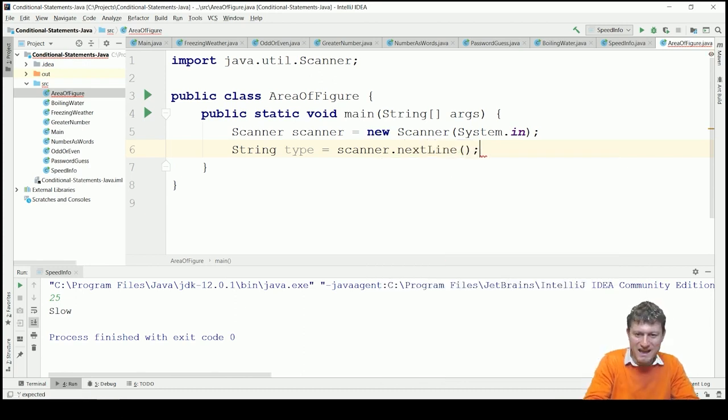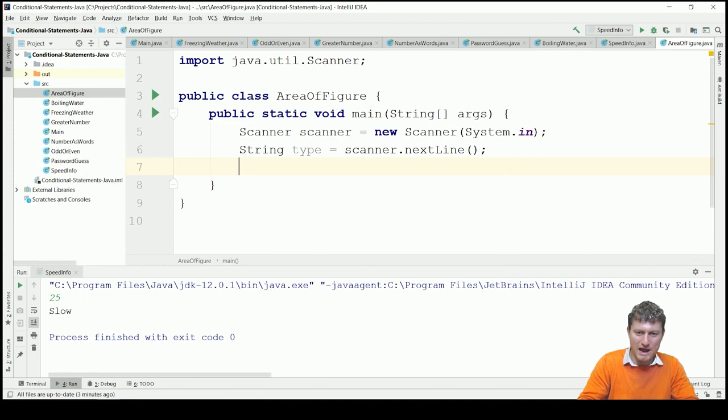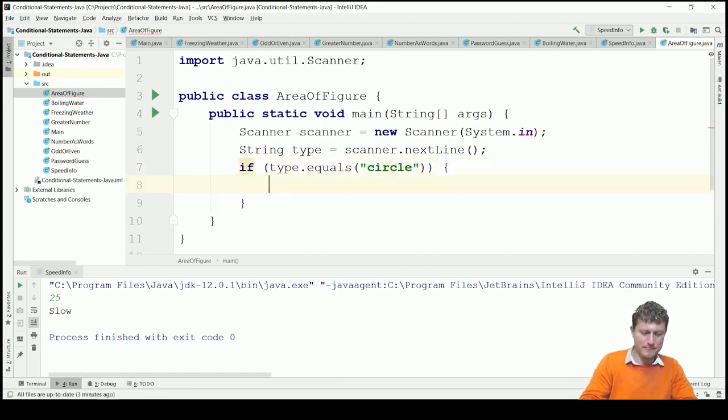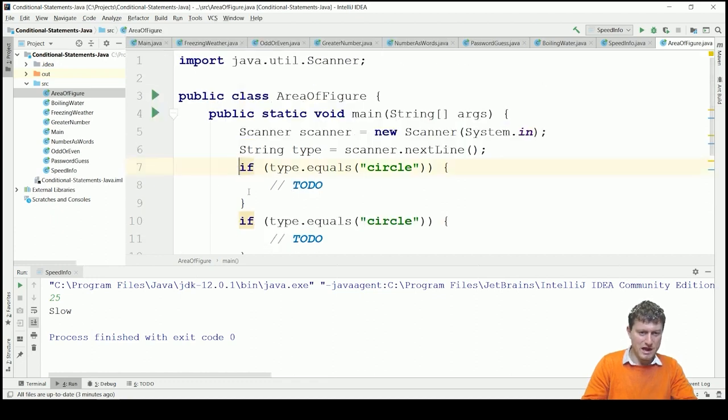I can't type this, nextLine. Okay, finally I succeeded to write it. If type equals, dot equals, circle, then I will read the circle. I'll do this later. I want to have the if-else constructions first.